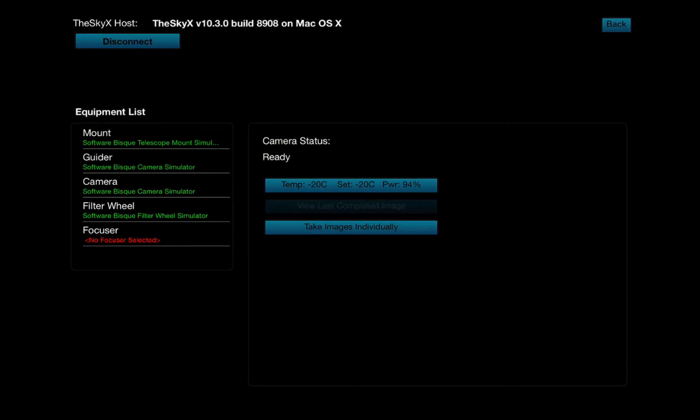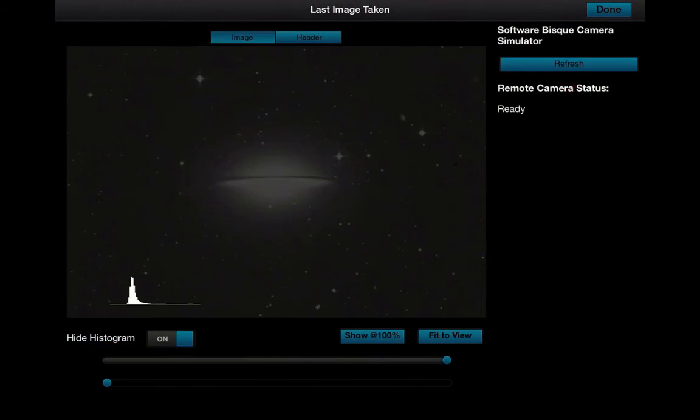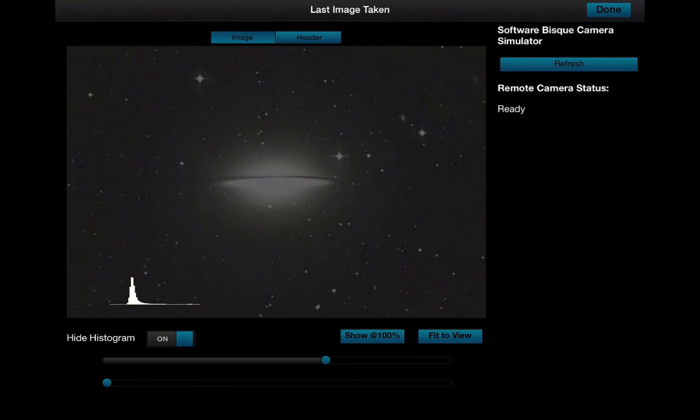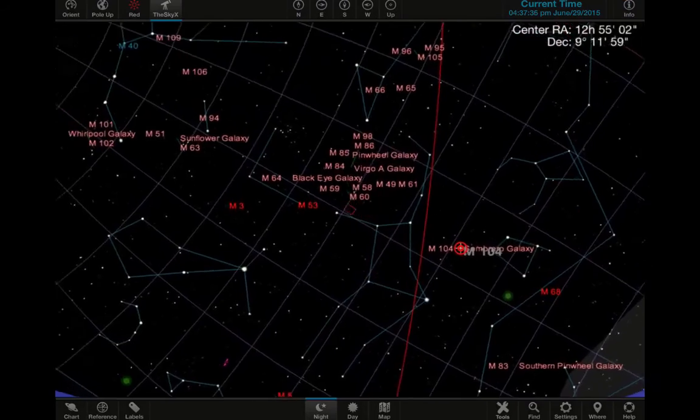We can also look at the last image. If TheSky is running an imaging system, or say you've got an image run going, you can check on it and see what the latest image that it has acquired is, and it transfers the FITS file from that version of TheSky to the iPad for us directly. But it also controls that mount.